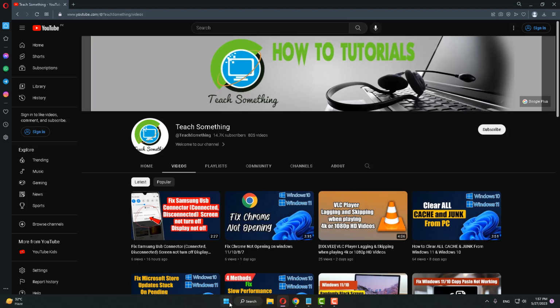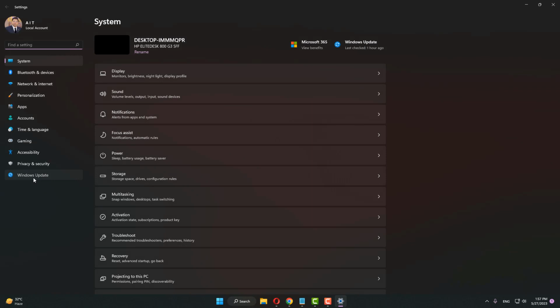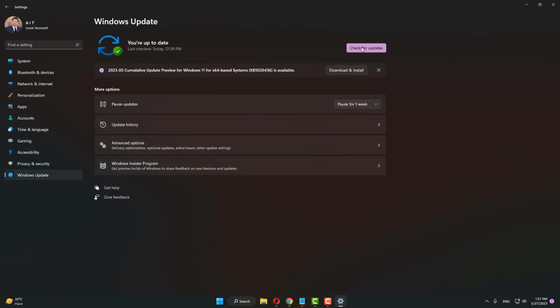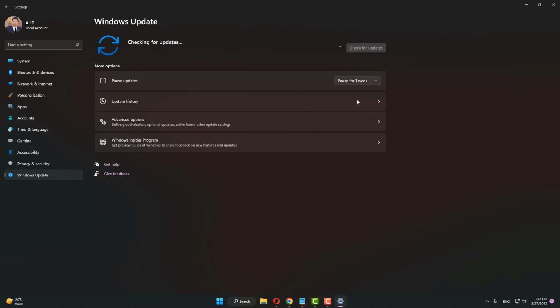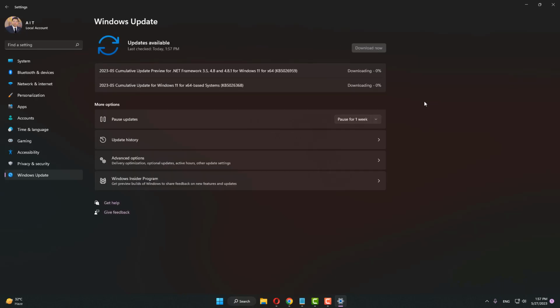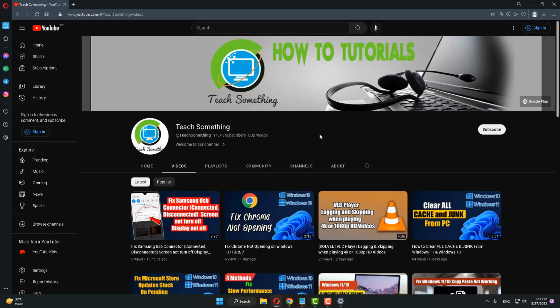The next method is that go to the Settings of your Windows, go to Windows Update, and after that check for updates, and if any updates are available, then download and install them on your PC. Now downloading will start and it requires a few minutes to complete this process. After installing on your PC, restart your computer, and I'm sure that after restarting your computer your problem is fixed. But if your problem is still there, then you can try the next method.